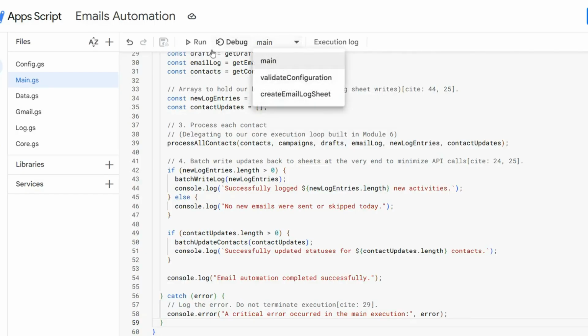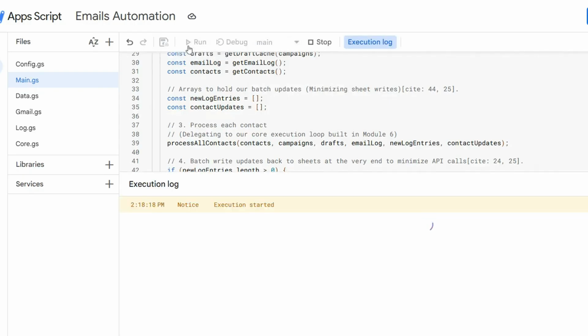Up here in the Apps Script editor, notice the function selector. If you click the drop-down menu, you'll see all of the functions we've created. For this automation, we'll select the main function because it coordinates the entire workflow. Let's click Run. As the script executes, keep an eye on the execution log below. This is where you can monitor the automation and quickly spot any errors if they occur.